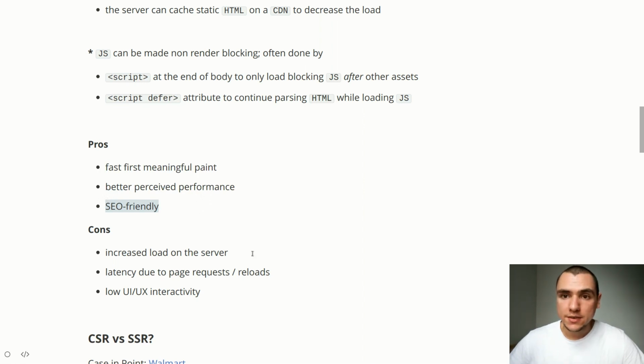Now let's talk about the disadvantages of server-side apps. The first disadvantage, of course, is the increased load on the server, and that's because every single time you request a page, the server will have to generate new markup for that request. The other disadvantage is that server-side rendered apps often have latency, and again, that has to do with multiple back and forth page requests and page reloads. And the last point is that oftentimes multi-page applications have low UI or UX interactivity, and they typically don't have that native app feel. And again, this oftentimes has to do with page reloads.